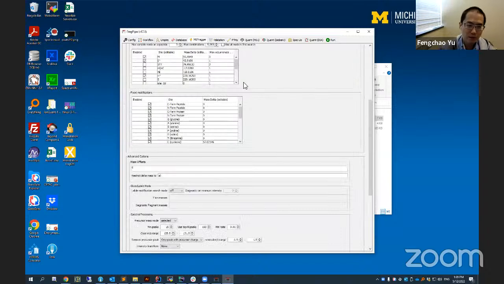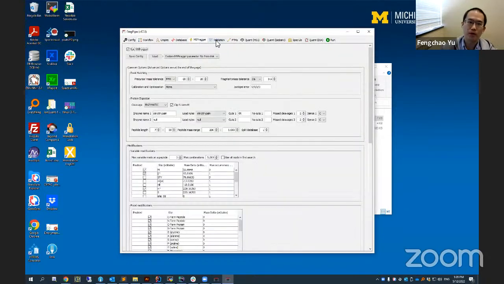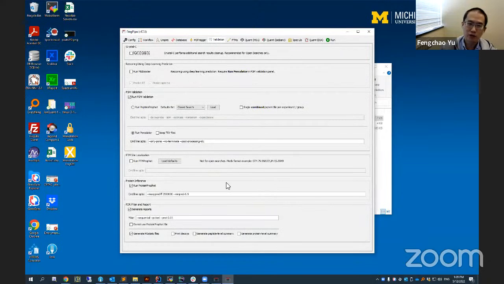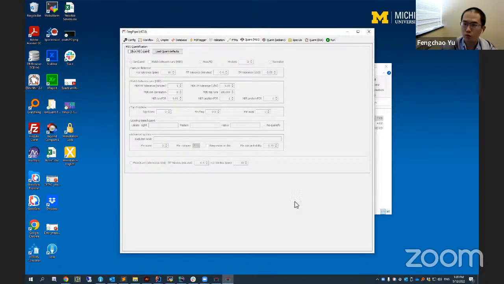Then the MSFragger tab, you really don't need to change anything unless you have some special requirement, because the workflow already set it for you. And then the validation, again, you also don't need to change anything unless you have a strong reason to do that. The PTM tab is for the open search and the glyco search, so it will not be used for TMT analysis. The MS1 tab will also not be used for TMT analysis.